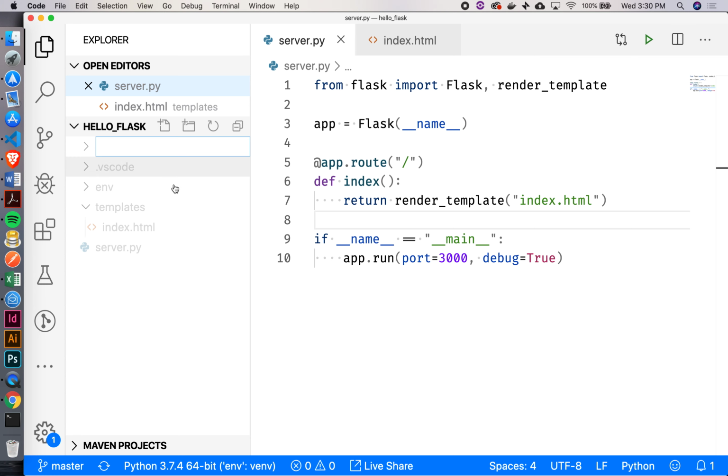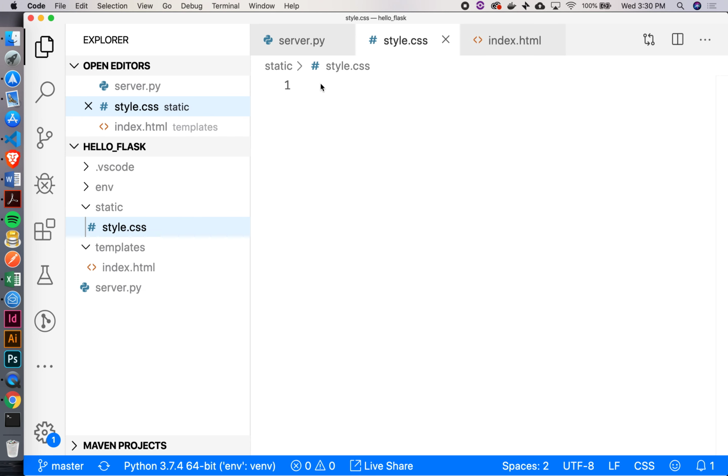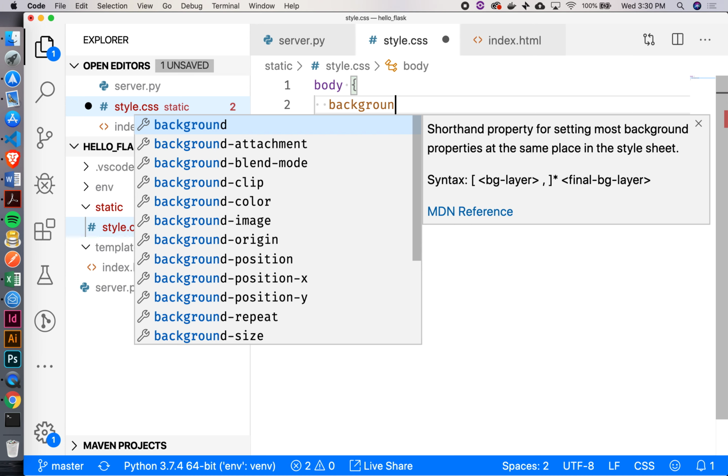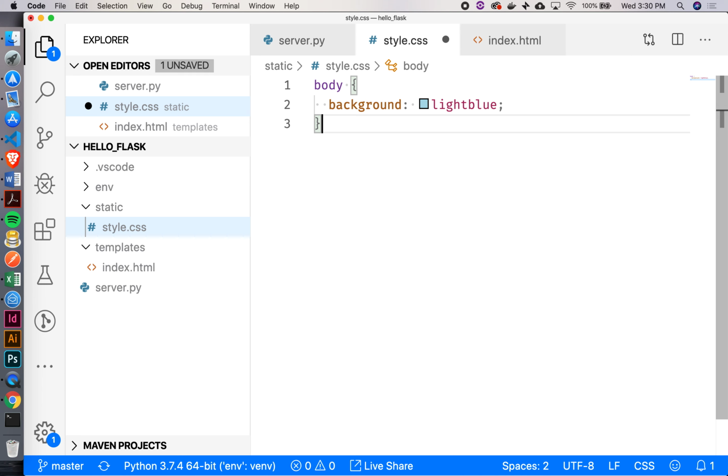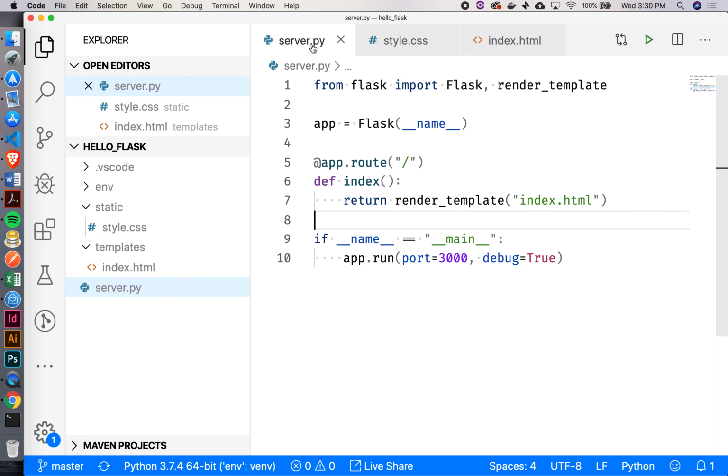So for instance, let's just create this static folder. And let's say I want to create a style.css. And then we'll say body, make the background light blue. All right. Sometimes it's good to make things really obvious and then just apply the styles. That way you know it's loading up correctly. So that's nice.